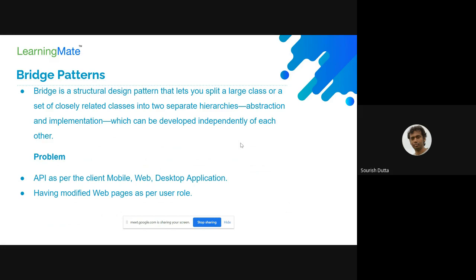And as you create the implementation classes separately, you just reach that particular client requirement using a specific abstraction. So one API for the web client, one API for the mobile client, one API for the desktop client. That's how we can build this.